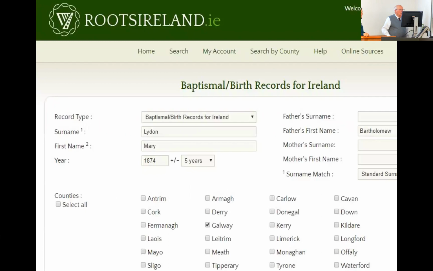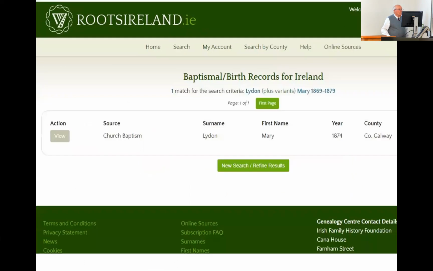We'll start our presentation with Roots Ireland. And we're going to have as our case here, Mary Lydon, born in 1874 in County Galway. Her father's first name is Bartholomew. So here's the baptismal record for Mary Lydon, 1874, County Galway. Now we're going to go and look at the Parish Register.